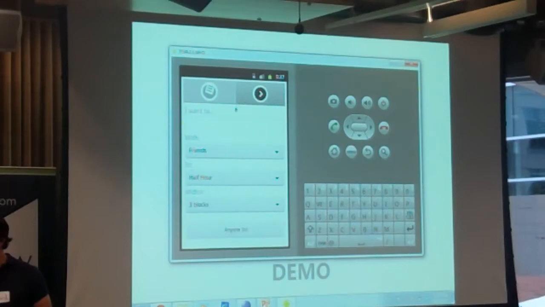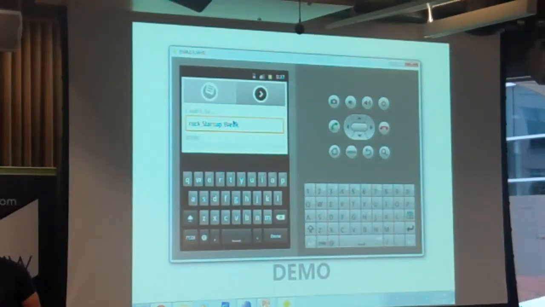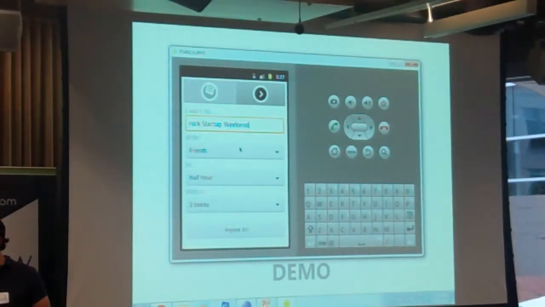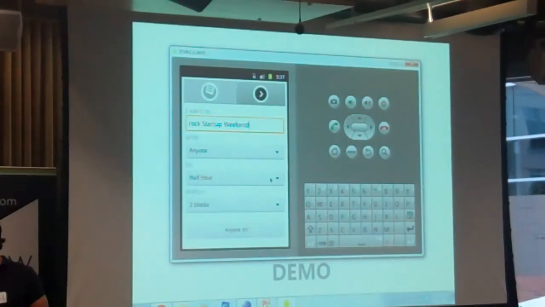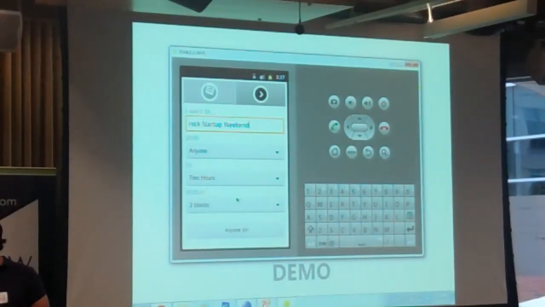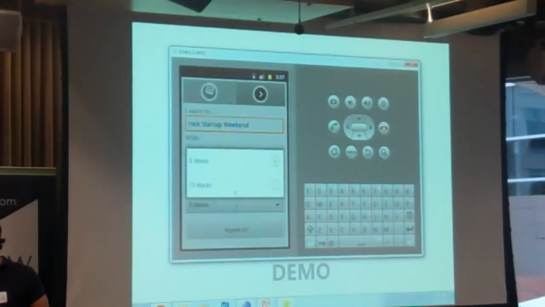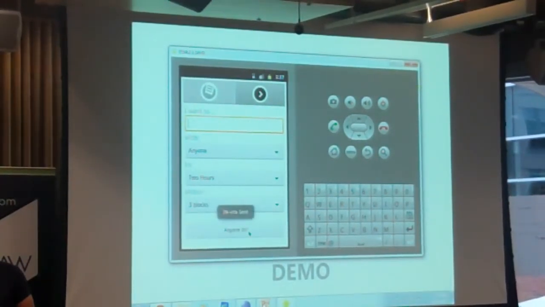So you want to put in your own activity. So I want to rock startup weekend. And I'm going to do it with everyone that is here. And I know we're going to go have drinks pretty soon. So that's going to be great. And then you can specify here what radius you want your notification to go out in. So see if anyone's in, and my invite's been sent.